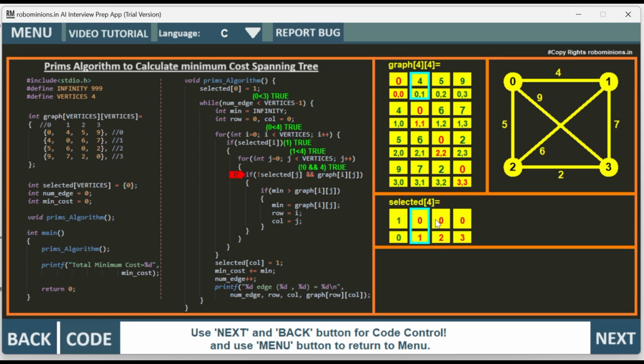So now we have if not of selected of j. So j is 1, so selected of 1 is 0. Not of 0 is 1. Ampersand. Then we have graph of 0 comma 1 is 4. So true and true is true. So it goes inside the if condition. Here right now we check with the min. So min is 999, that is infinity according to us.